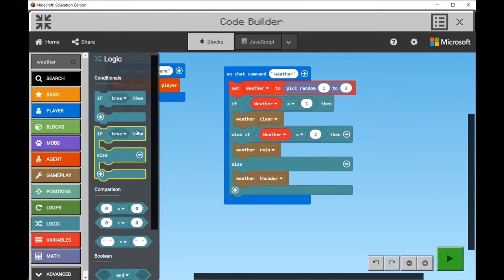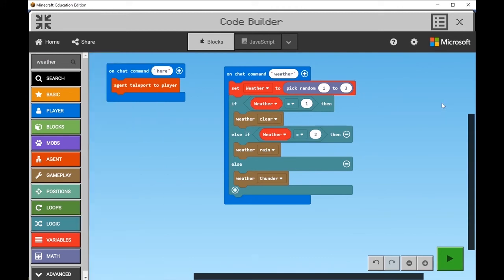We brought them out and we told our code that if weather chooses 1, then it's clear. Else, if it chooses 2, then it rains. And then if it chooses the other one, it'll be thunder and lightning. Okay, so let's test out our code.